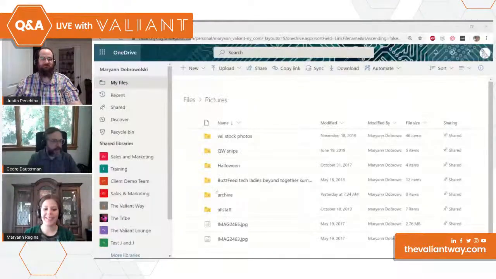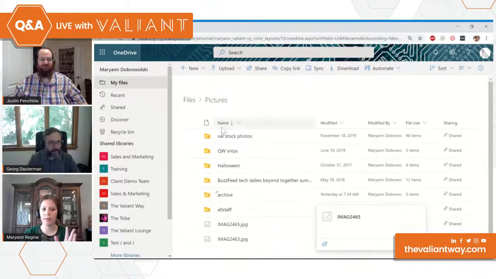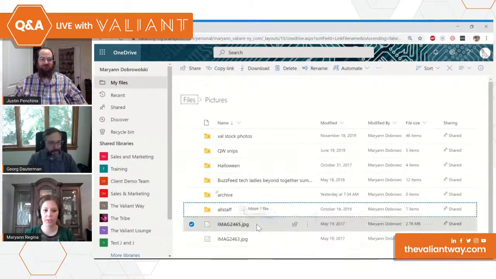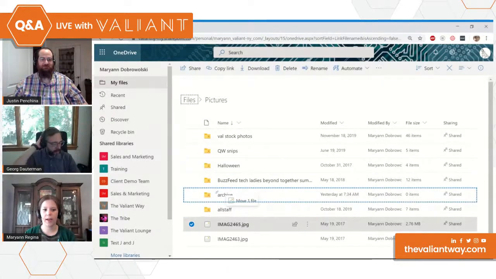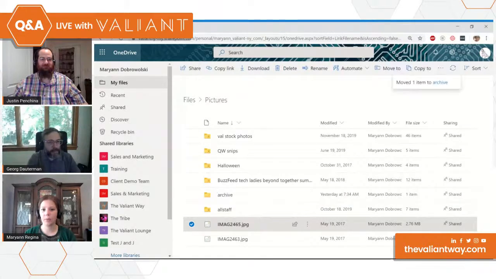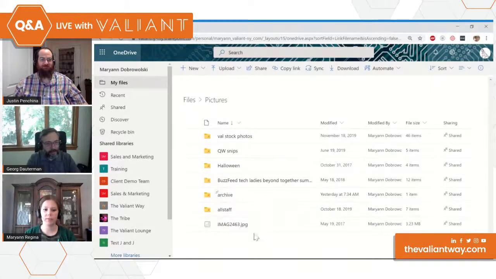So this is actually my OneDrive, and it is my pictures folder. Nothing too special, but if you want to move something, you can do a really easy thing. If you can see it all on the screen, you can drag and drop like usual. I'm going to move this image into archive: drag, drop, and it moves it. You can see up there, it said moved one image into archive. So that's the easy way.